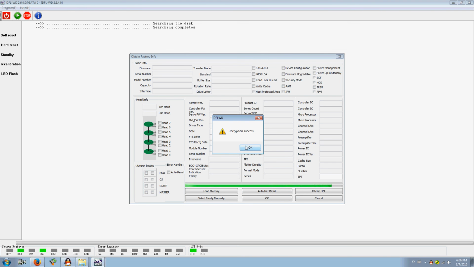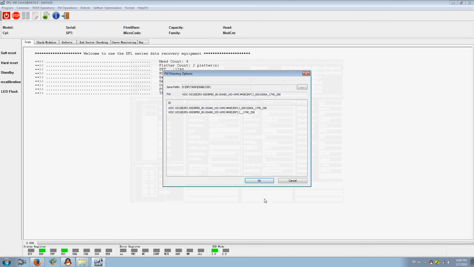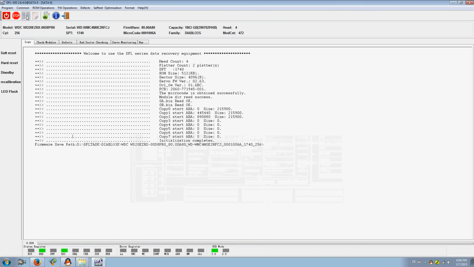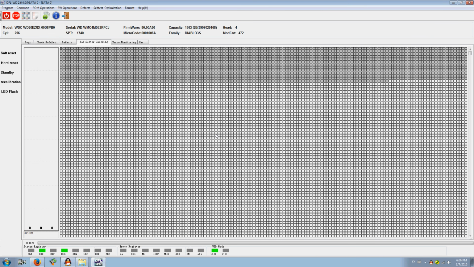Okay. The password removed successfully. Click OK. So, scan hard drive. See? The password is removed successfully now.